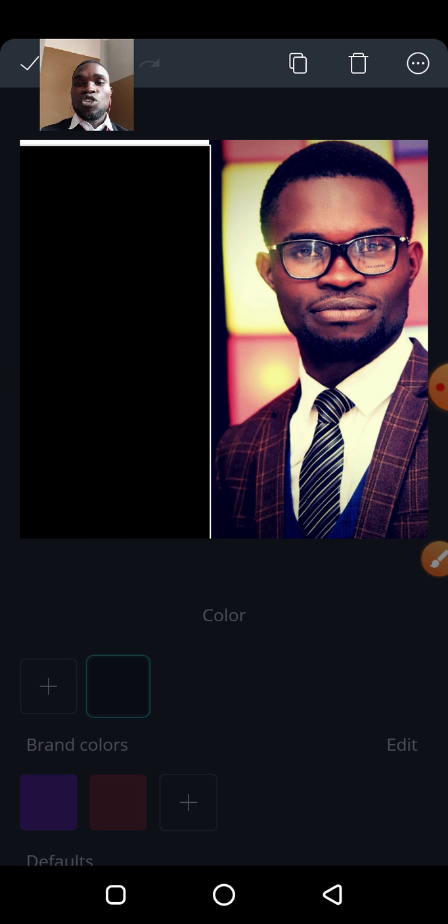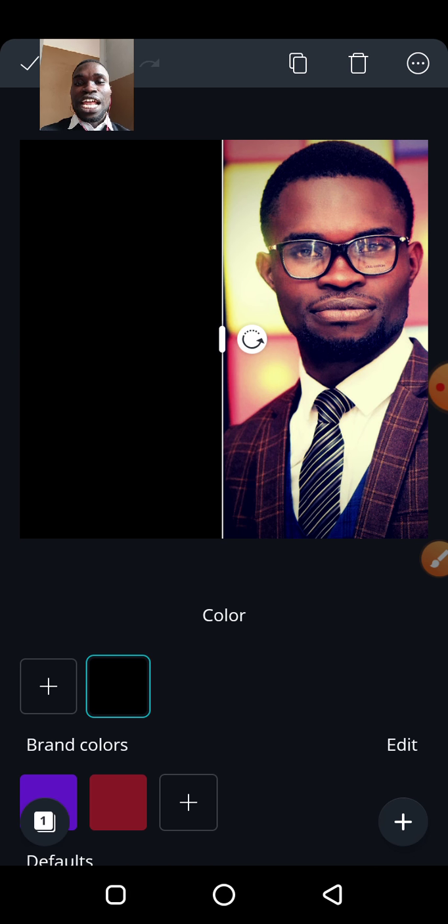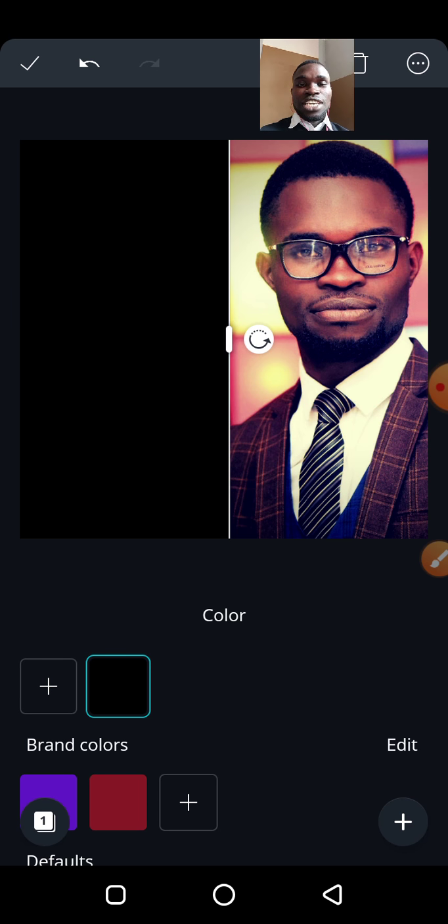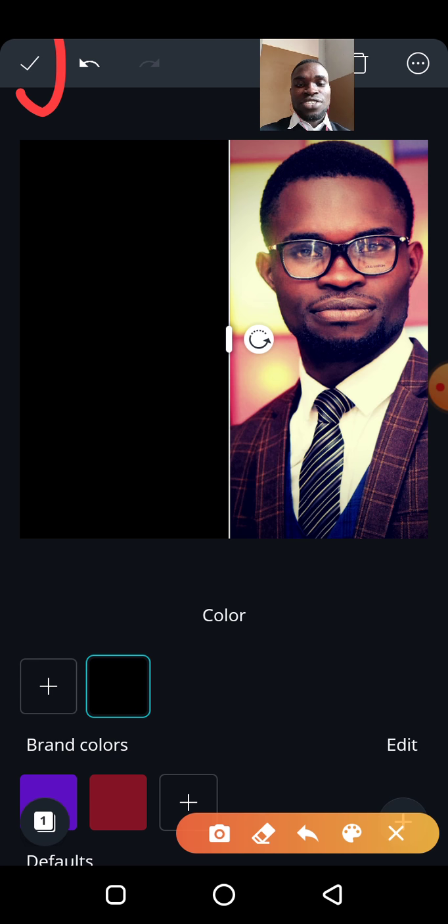Now after adjusting, you see it's covering almost my work. Then I'm going to push it out and make sure it aligns to the middle. Okay. Now it's looking a lot nicer. Then the next thing I'm going to click on is the check sign, which is here. I'll click on that check sign.